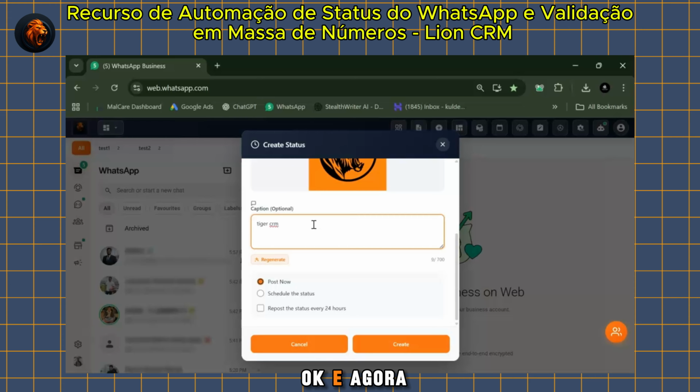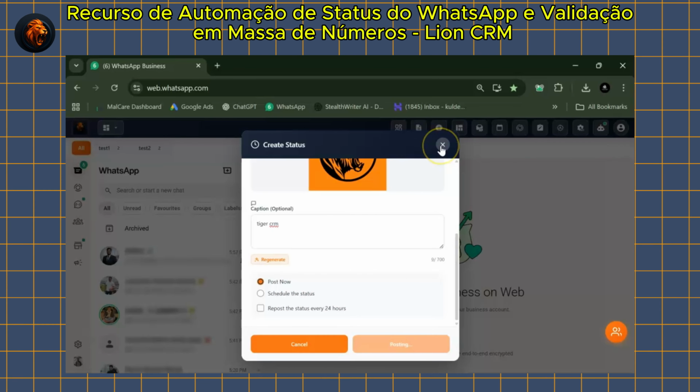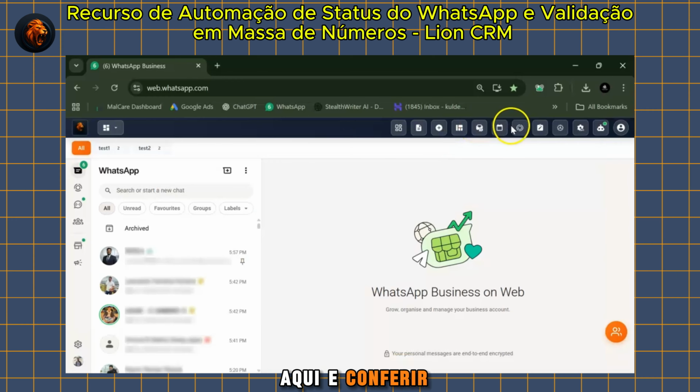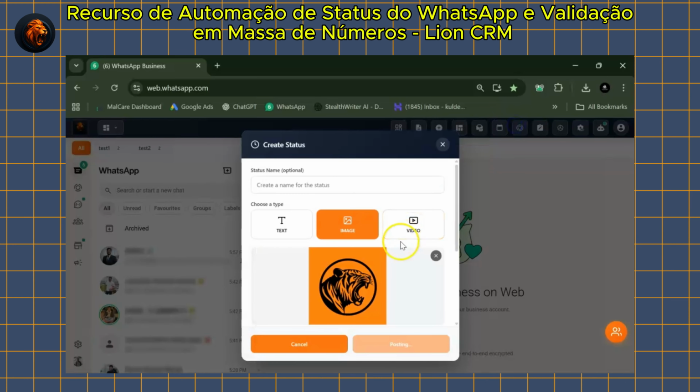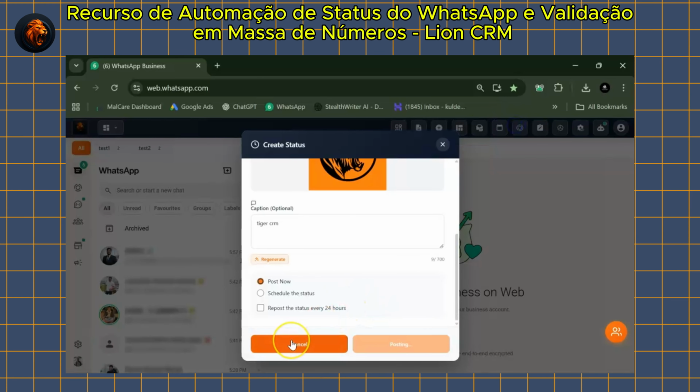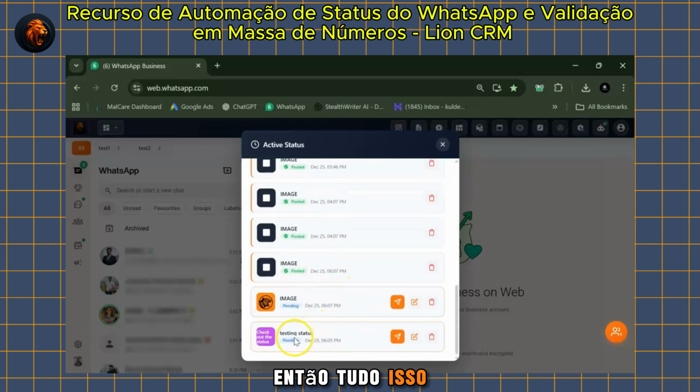Okay, and right now I will post right now. Here the post option reposts the status every 24 hours. So you do not need to post every day, it's automatically posted. So I will click on post right now. I will click here and check all the history. It's posting right now. So all these things are pending.